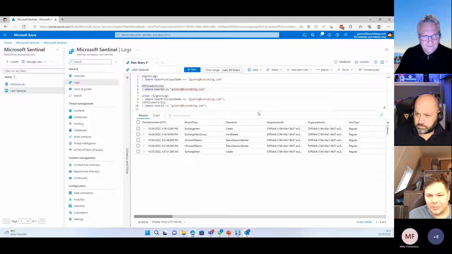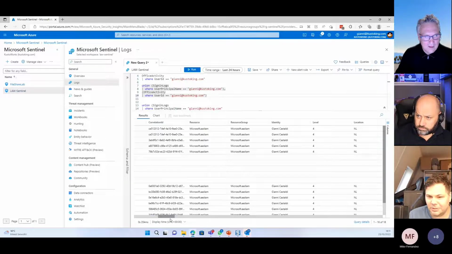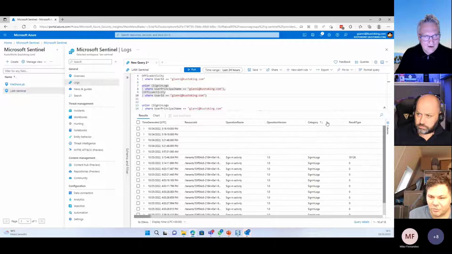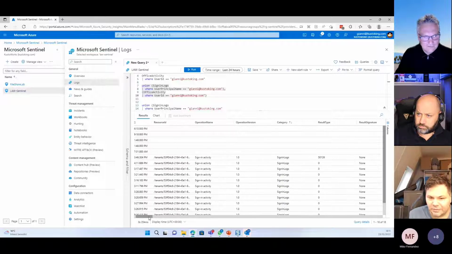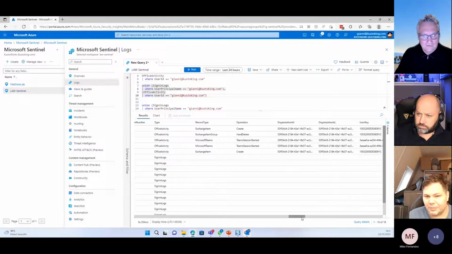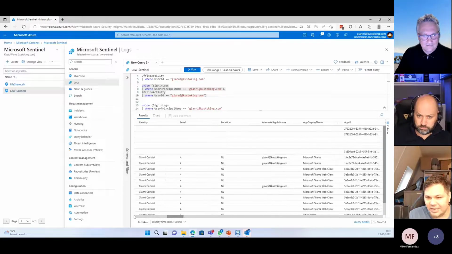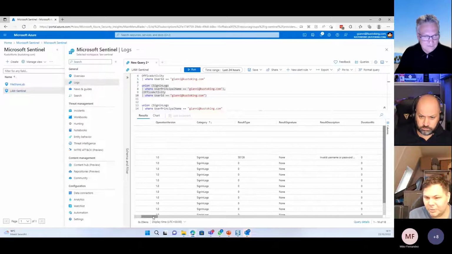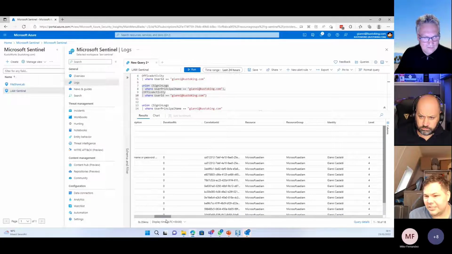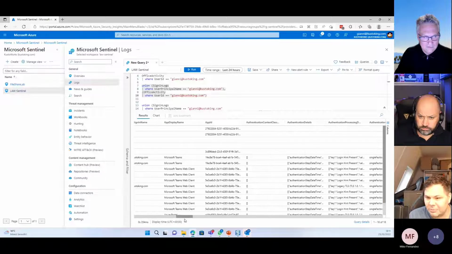So what we can do is we can use a union, and then you have different columns. So over here, if we sort it here, we have the office activity in the top row, which has the user ID over here. And then we have the sign-in activity in the below, and the sign-in activity has a user principal name or alternate sign-in name or ID.